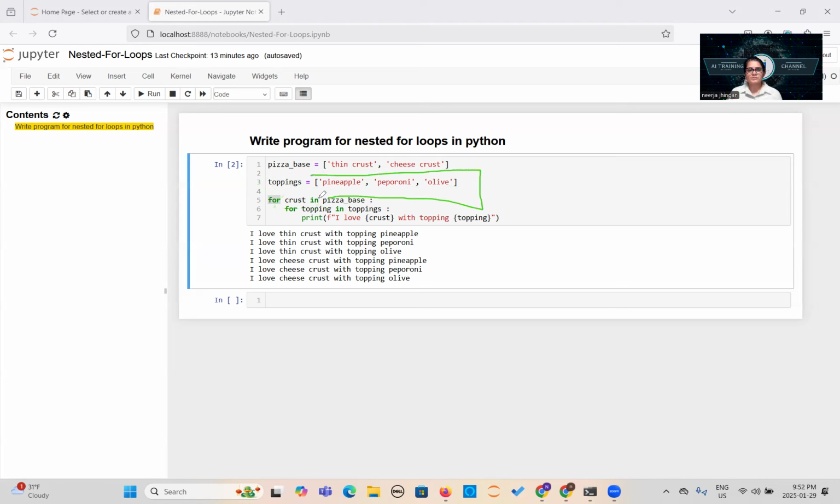When this list is finished, this loop will exit and it will go again to the top loop, and the outer loop will look for the next value, and then again the inner loop will run 3 times, right? Now maybe as a beginner you are thinking why the outer loop did not keep on running, why this loop is running 3 times but the outer loop only ran 1 time.